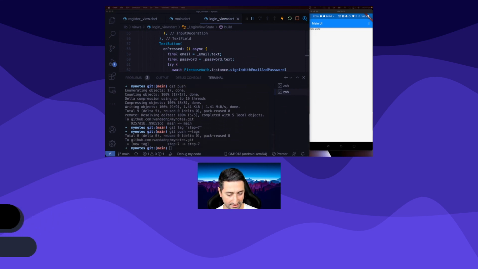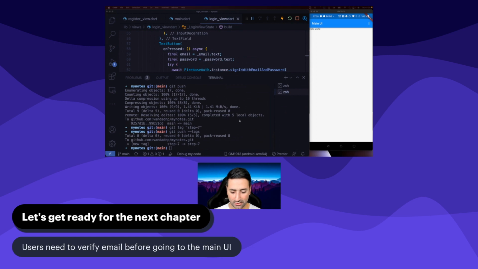All right, fantastic. Now, as the caption says here, we need to get ready for the next chapter. And as you can see, it says user needs to verify email before going to the main UI, because that is, as I explained, a problem that we have, which we haven't addressed yet. But it's quite easy to address, as you'll see in the next chapter. So I'll see you there.